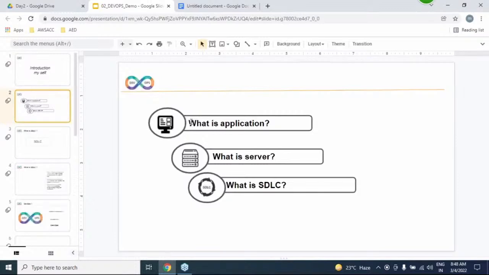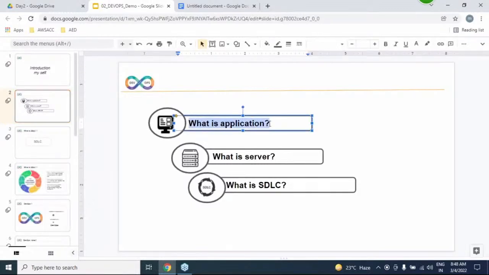So what is an application, please? Anybody help me in the chat box? What is an application? The working software which is written in any programming language, like Java, .NET, Python, any programming language, we call as an application.